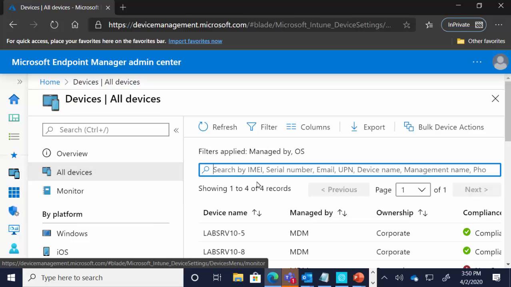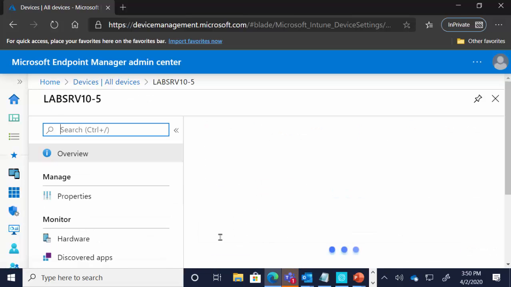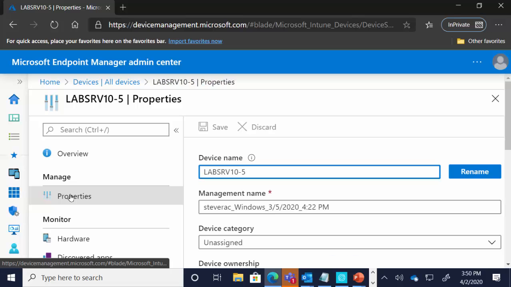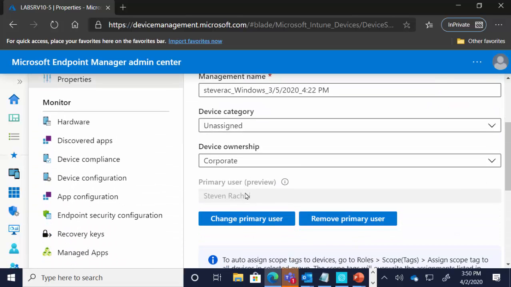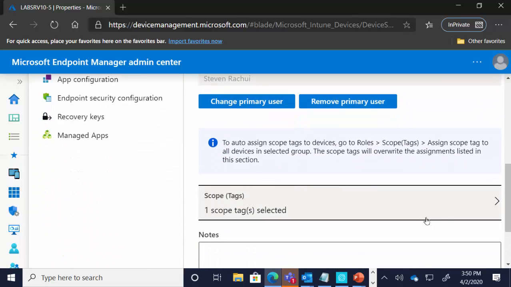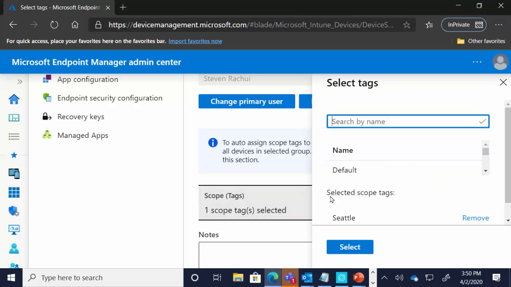So if I look at all devices, I can go into a device, and I'm jumping ahead a little bit just to clarify, and then I will see the scope tag right here, right? So one scope tag is selected. If I go in here, I can select whatever scope tag I want. So I have Seattle selected because this device is actually in the group where I assign the scope tag. So I can do it in bulk, and that's a convenient way, right?